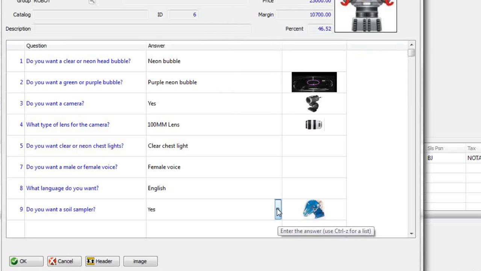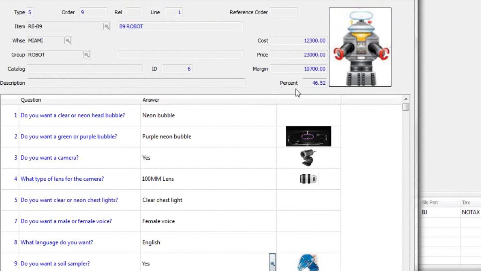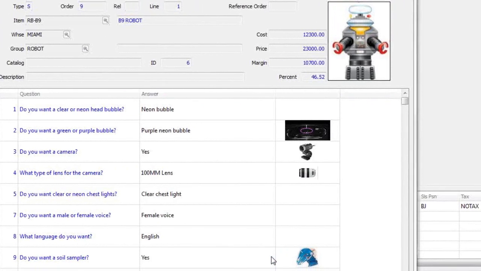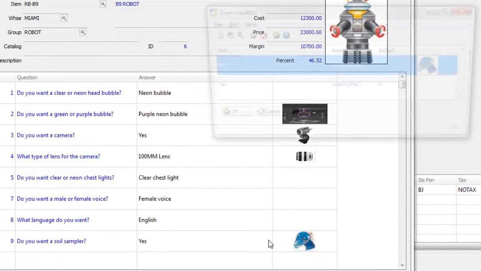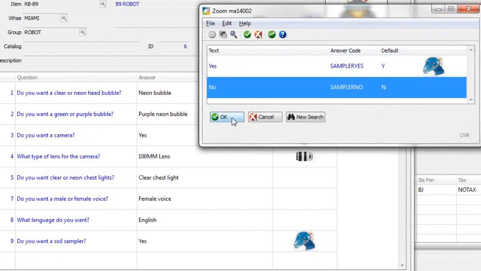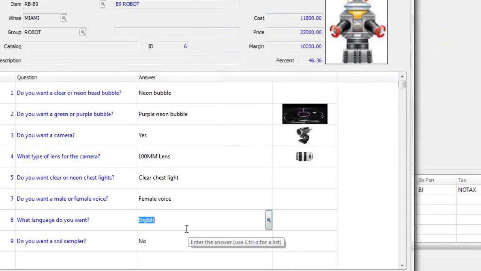Now you'll notice, again, I want you to see what happens when we say that we don't want the soil sampler. Right now we have a price of $23,000. If I say no to the soil sampler, we can see that it just knocked $1,000 off the price of the robot, because that was a $1,000 option on the soil sampler. So this kind of gives you a flavor for how those questions can be turned on or off, and also how the selection of options will affect both the cost and price.